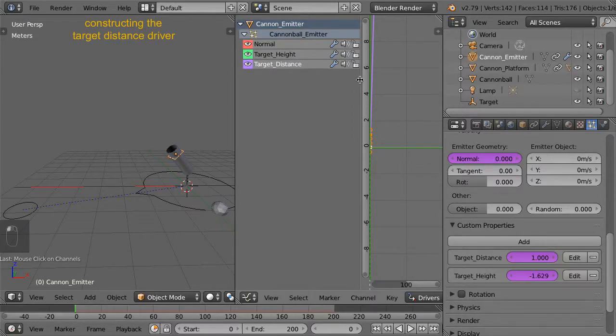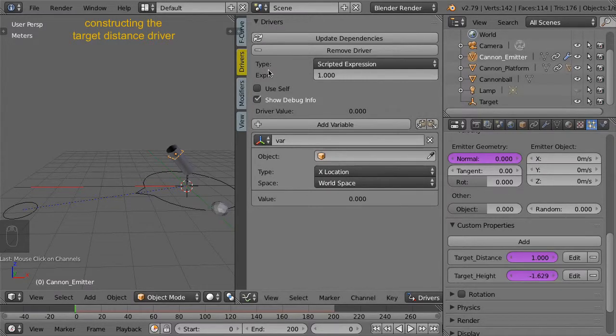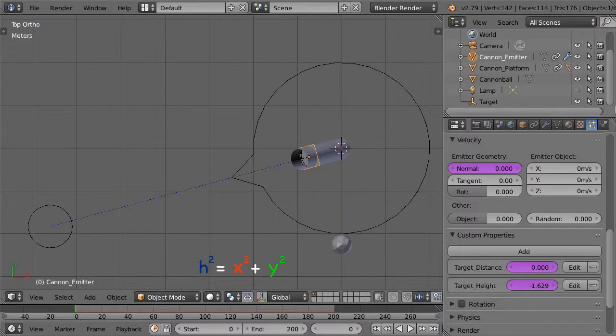For this driver, we are going to calculate the horizontal distance between the emitter and the target. We'll use the Pythagorean theorem, which determines the length of the hypotenuse of a right triangle given the two smaller sides. The sides of the triangle are the difference between the x locations of each object and the difference between the y locations. This forms a triangle on the xy plane. The horizontal distance between the objects is the hypotenuse of the triangle.